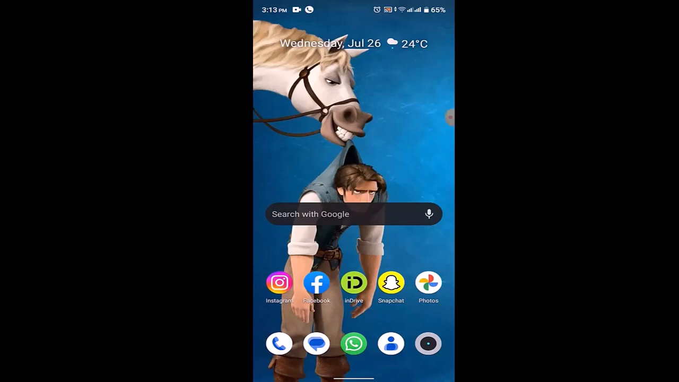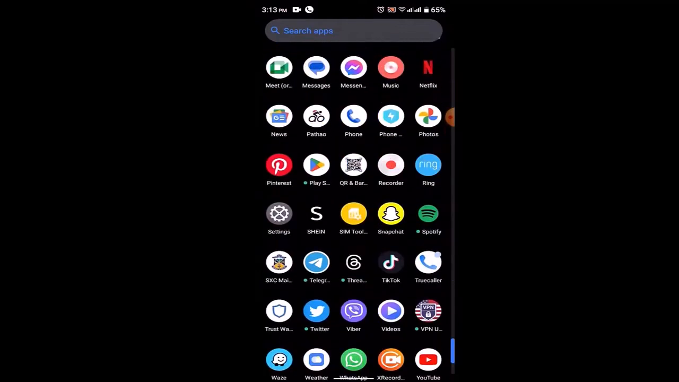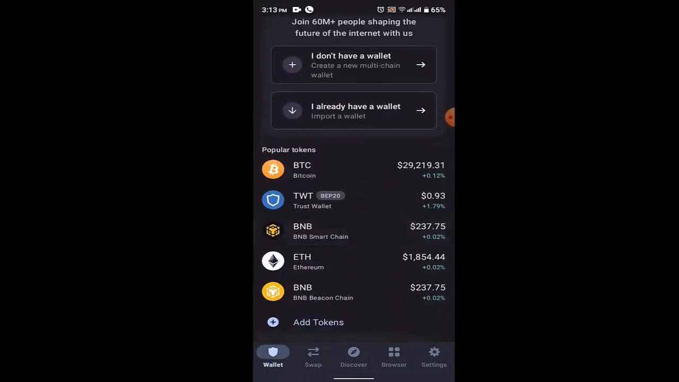Hey everyone, welcome back. In this tutorial, I'll be showing you the steps on how you can delete cache on Trust Wallet. In order to do this procedure, first of all, make sure that you've already updated your application. After that, open up or log in into your Trust Wallet account. Once you're logged into your account, you'll be directed to the home page.